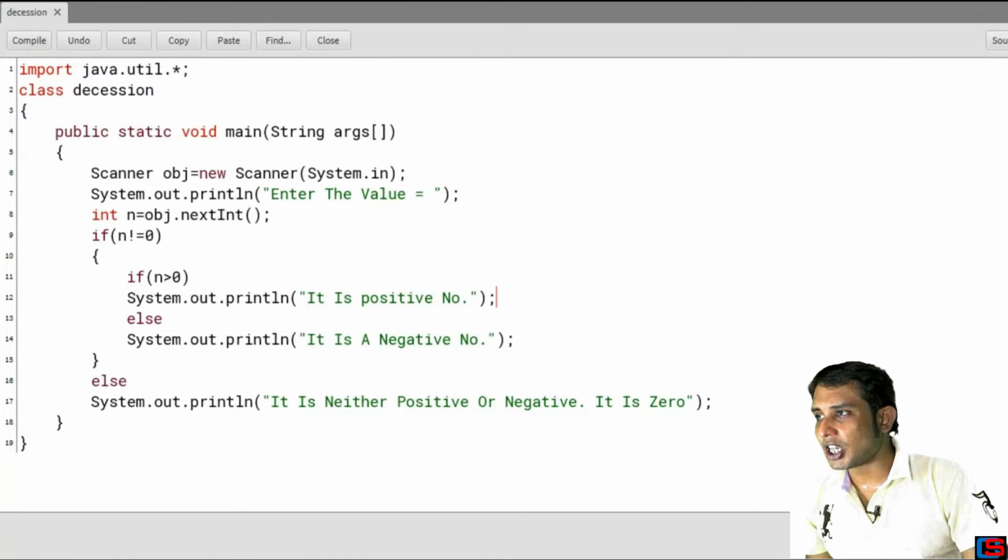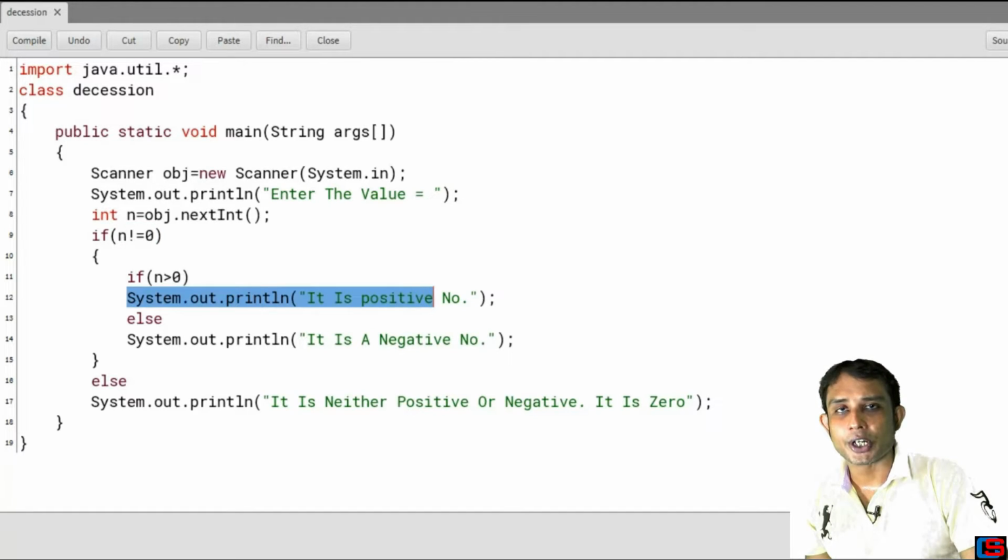So the first condition of the if block becomes true. So it goes to the next if block. 15 is greater than 0, yes, true, and as the first if condition becomes true, this statement is executed here.